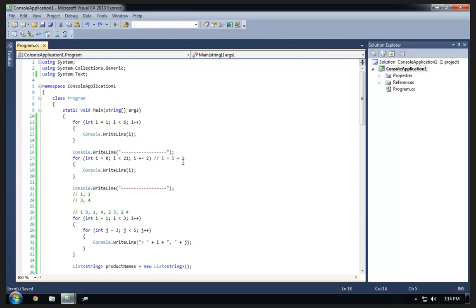So just think about your initializer, what you need your starting value to be. You need to increment or decrement. We want to count down. And as soon as you get it done, put your hand down.